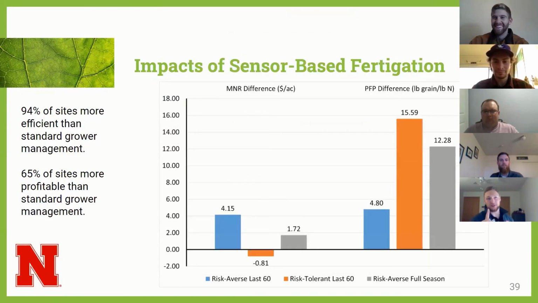So if you remove that one single rep, and we put 4 reps in every field, what you actually see is that both our risk averse full season and the last 60 pounds of applied nitrogen are more profitable than the grower's standard management on average. And that bumps us to 65% of our site and treatment combinations being more profitable than our standard grower management, which is a pretty good result considering we're also saving a lot of nitrogen.